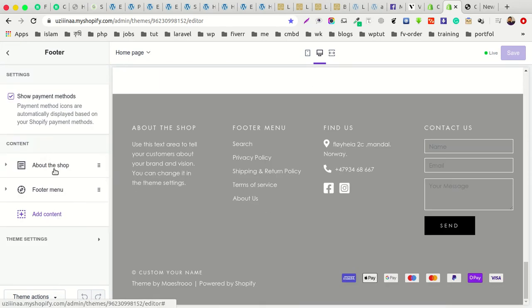Here is the footer. As you can see, we just added only this about column and the footer menu. We are not adding more than 2 columns, because we will add custom these 2 on our own. So if we add one more, that will come to the bottom, so we don't want that. So we will add 2 from this customizer and 2 from the code.